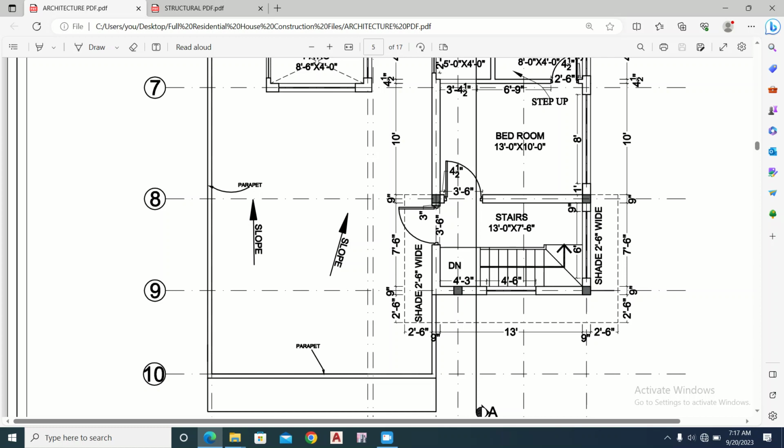This is the parapet wall, and this is the stairs to go to the down floor, and the area for the stairs is 13 feet by 7.5 feet. 13 feet in this direction and 7.5 feet in this direction.